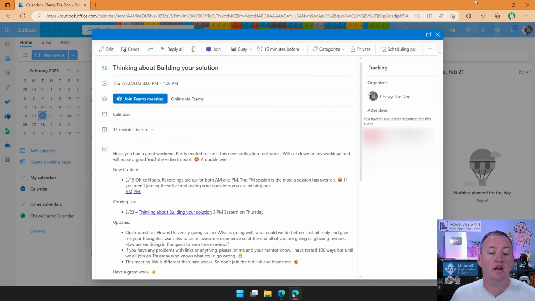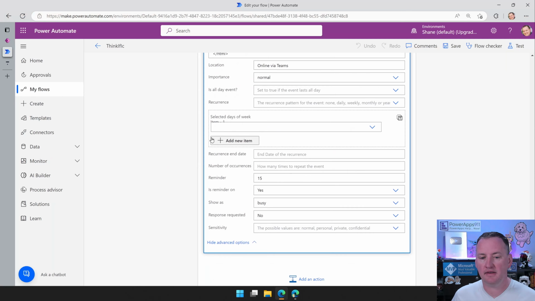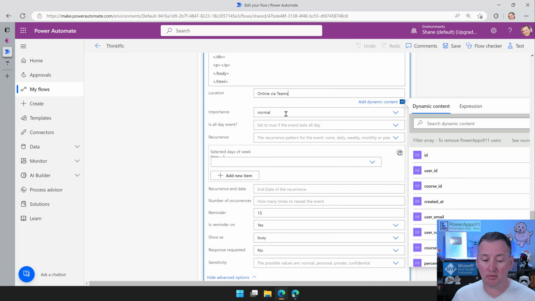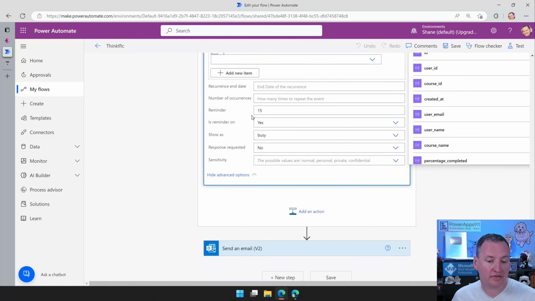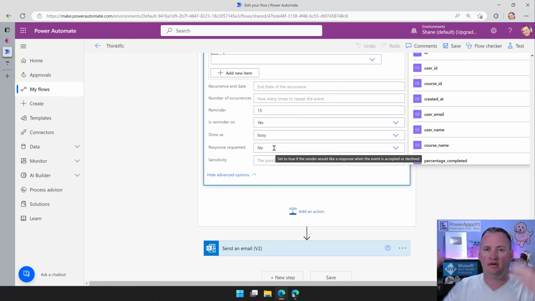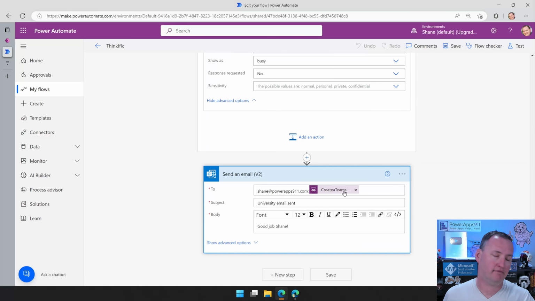So that produces what we want in the body. And then if we scroll down here, I just manually typed in online via Teams. I set the importance to normal. I set the reminder to 15. Reminder is on, yes, show as busy. And the response required, no, because I don't need to get all the responses back from people whether or not they're attending. This is like a courtesy thing. I don't need to know if they're coming or not. I hope they're coming. And then at the end, we just send an email to me and the mentors and say, hey, this all went out.